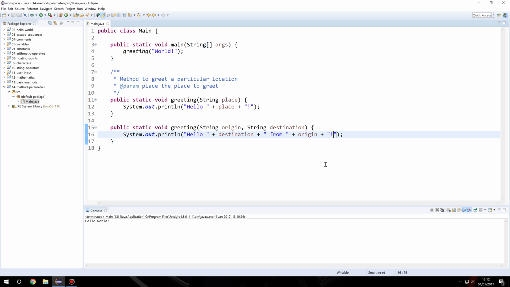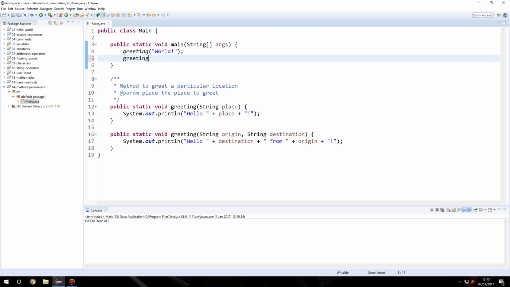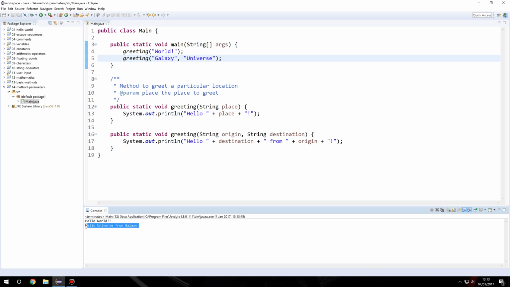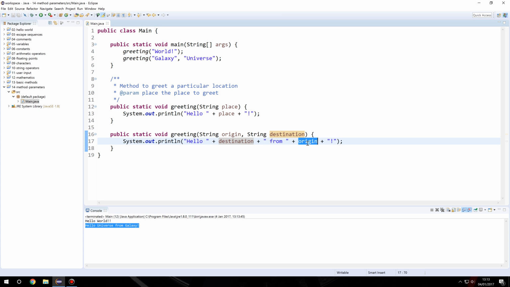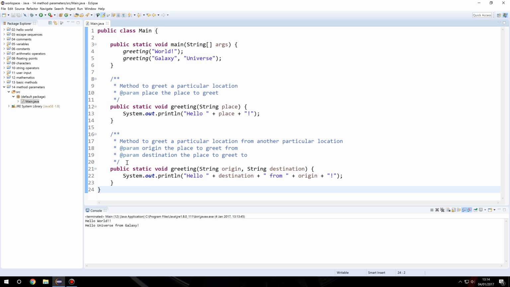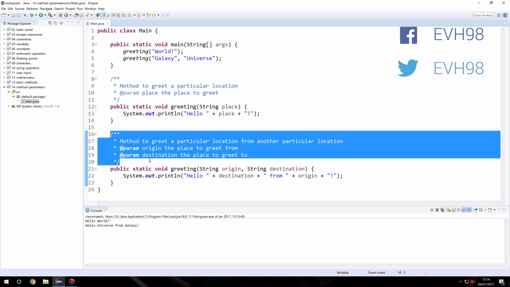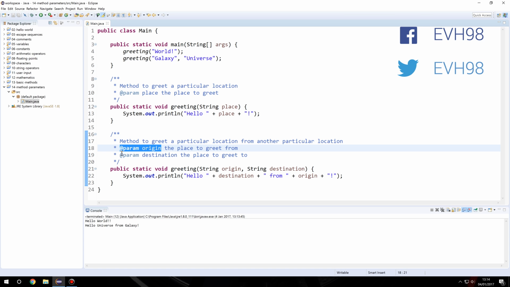Exclamation mark. Now you can see we've used our destination first and then our origin second. However, when we define the method, we're going to give it the origin first and the destination second because that just makes more sense. So here we could have a greeting from the galaxy to the entire universe. And as you can see, our parameters are just filled in. Hello universe from galaxy. And again, we can add a comment to this method as well, and we'll automatically be given two parameters.